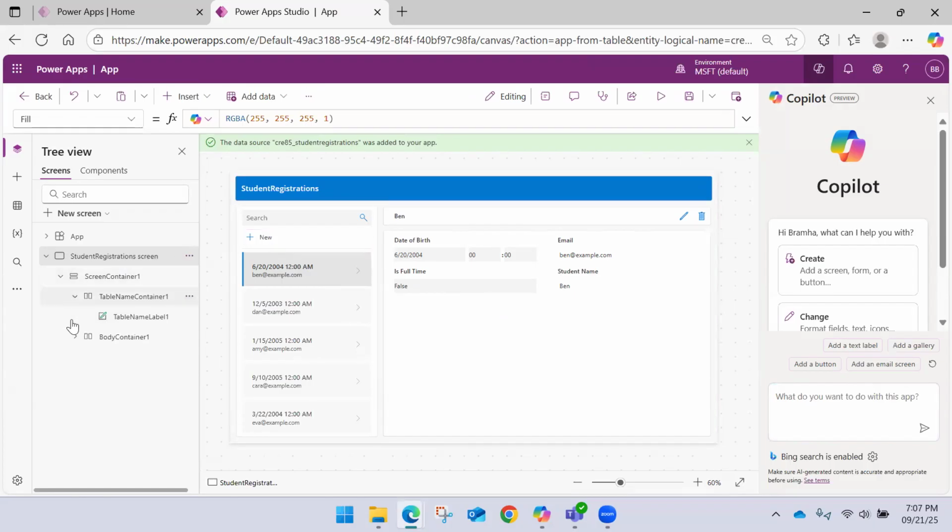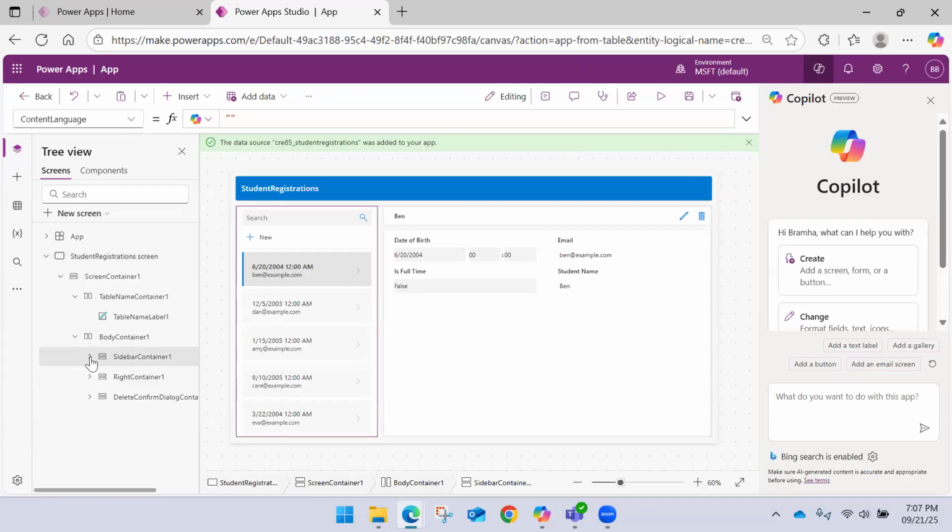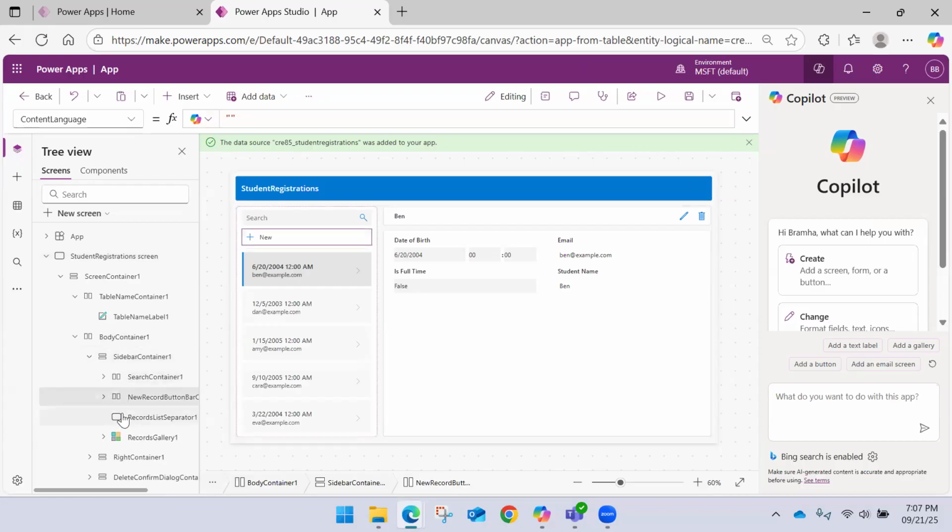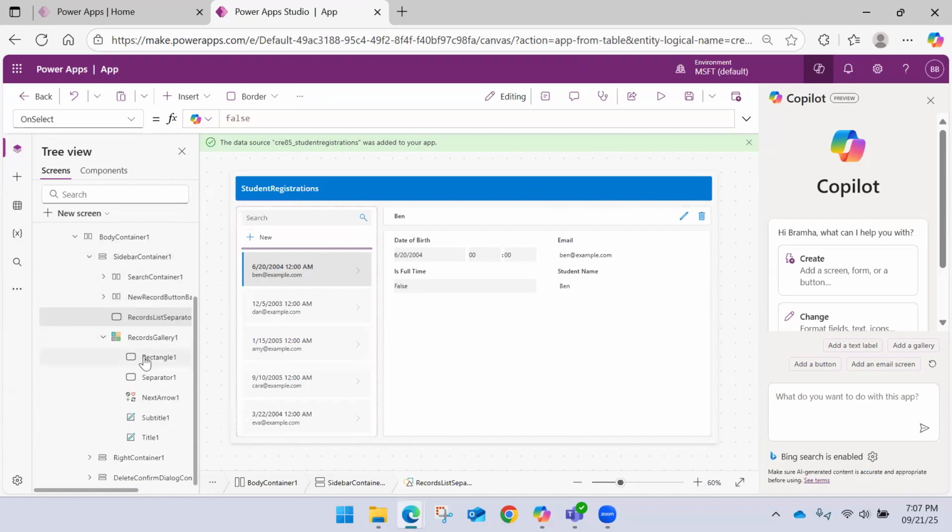Everything is there. Table container is there. Body container is there. Inside that, even a sidebar. Inside the sidebar we can have the search box, and we can have the new record creation option. We can have the gallery also. Right, this is what they call a list separate one. But actually, this is okay. List separator line it has added, and then there is something called gallery.